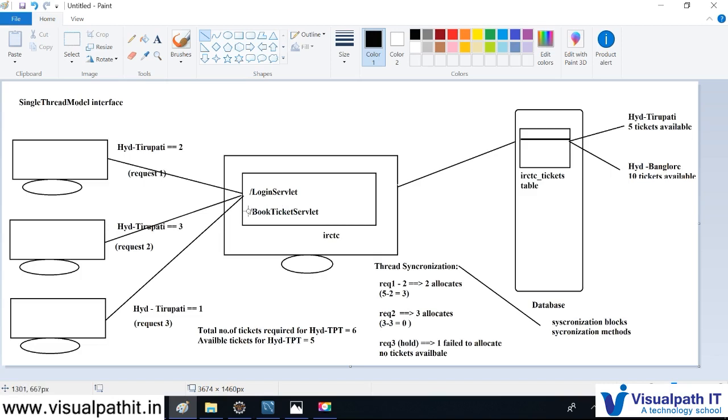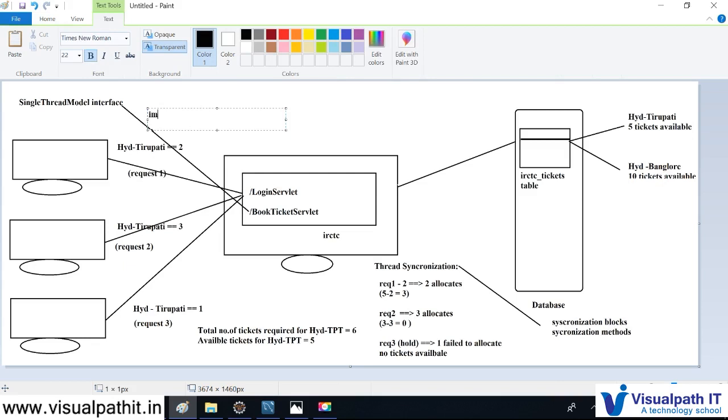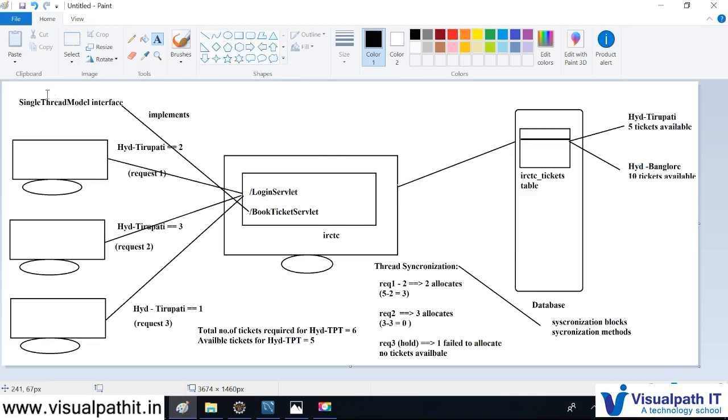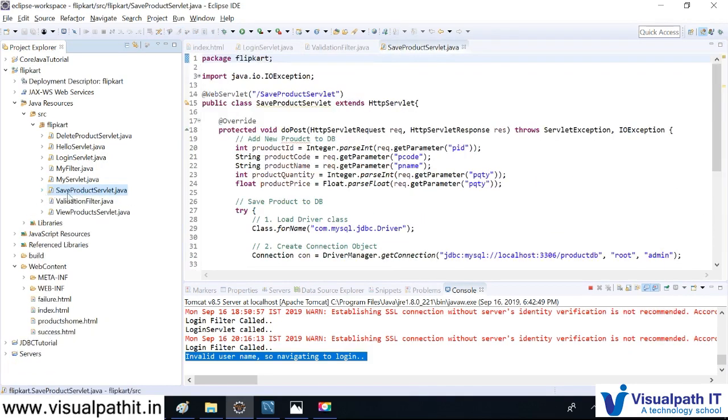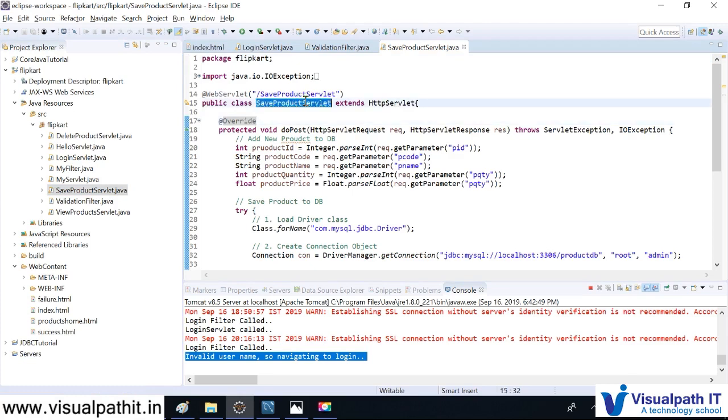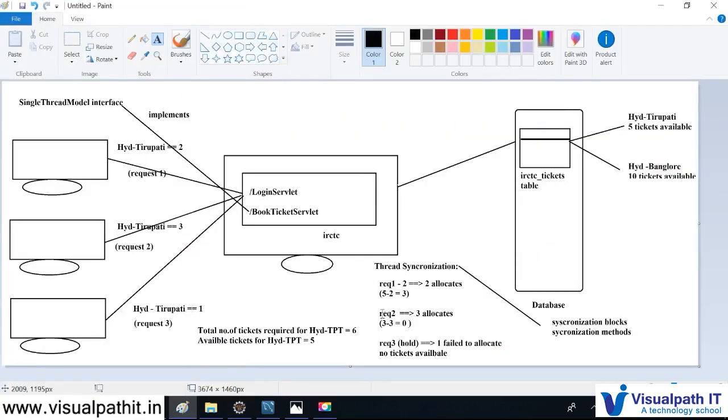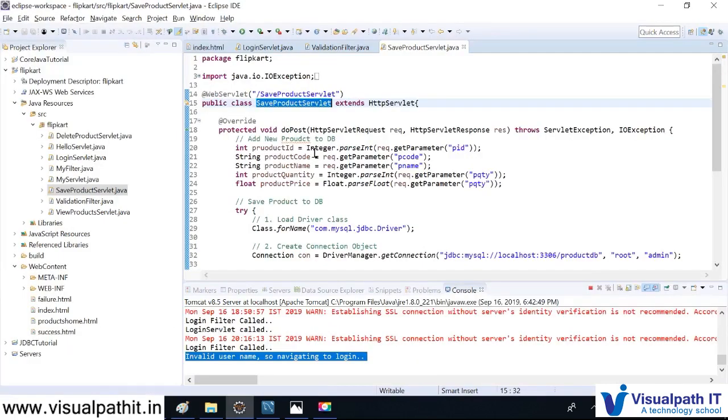So whatever servlet you have over here, for that servlet you just need to implement this single thread model interface. That's it. If you do that, then by default it will be treated as a thread synchronization block. For demonstration, suppose you have a servlet like save products, or any servlet. You can treat it as your book ticket servlet.